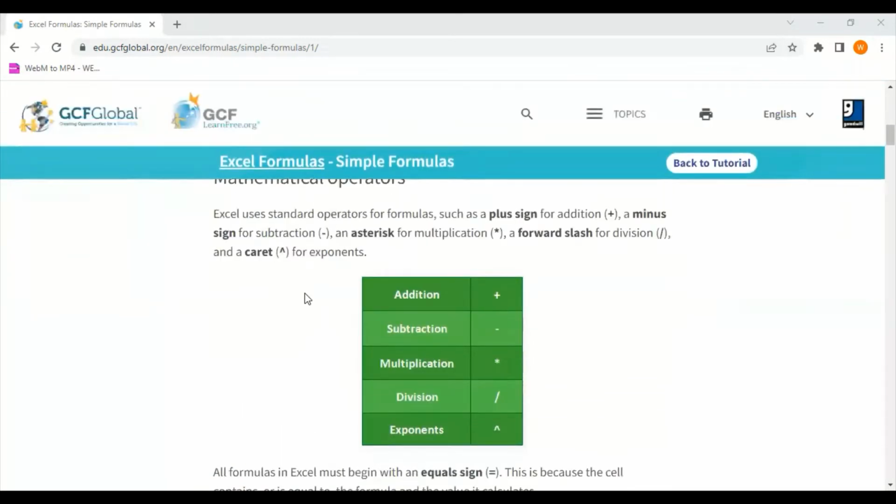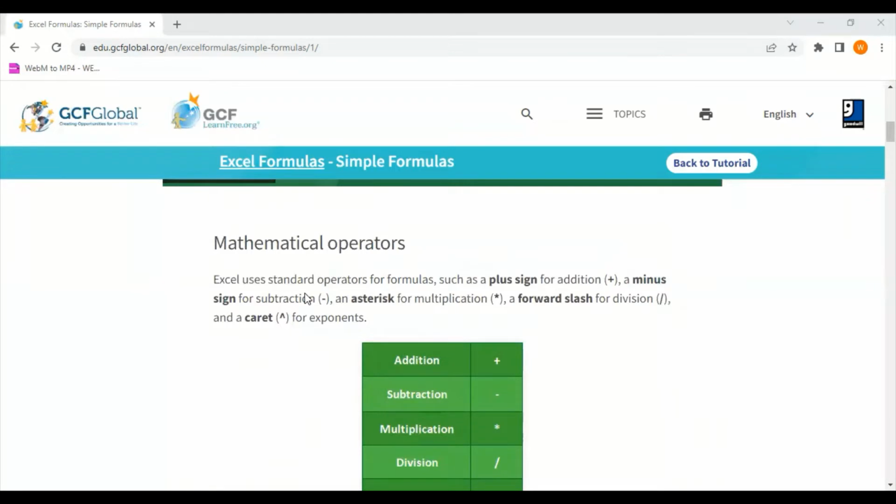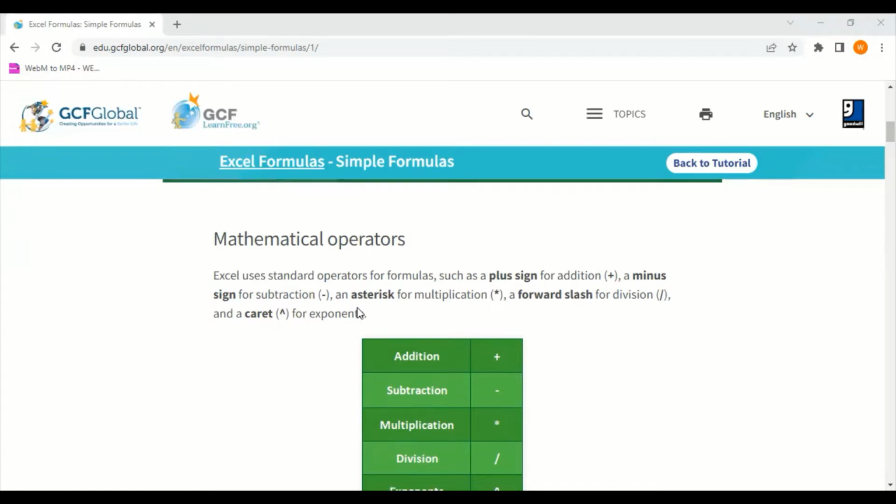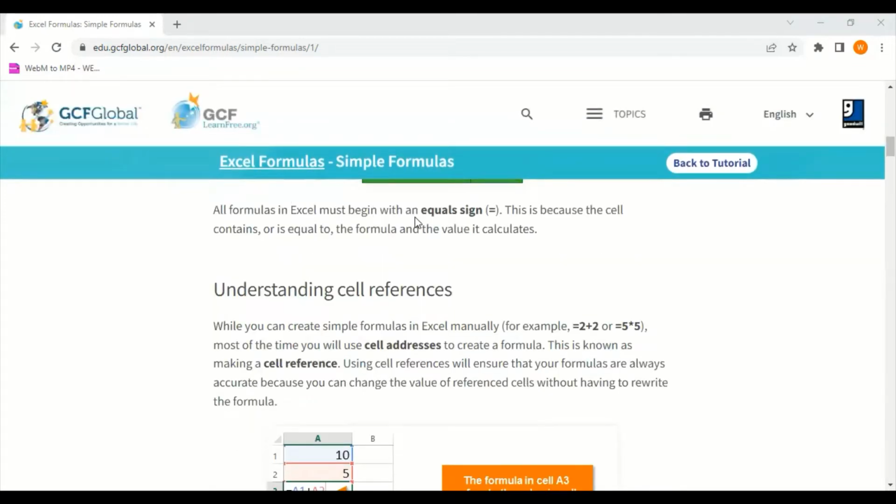So we start with the mathematical operators. Mostly dito sa Microsoft Excel, we have the standard operators for the formula po natin. So we have the plus sign for addition, minus sign for subtraction, asterisk for multiplication, forward slash for division, and the caret symbol for the exponent. Take note, all formulas in Excel always begin with an equal sign. This is because the cell contains, or is equal to, the formula and the value is calculated.